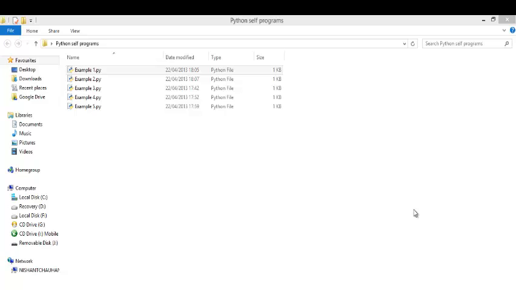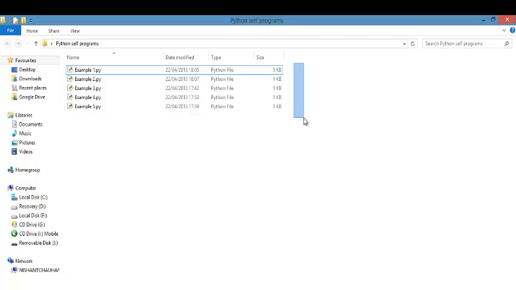Over here I have made 5 Python programs that will cover our week 1 material. I will explain every example one by one, so let's go to our first example.